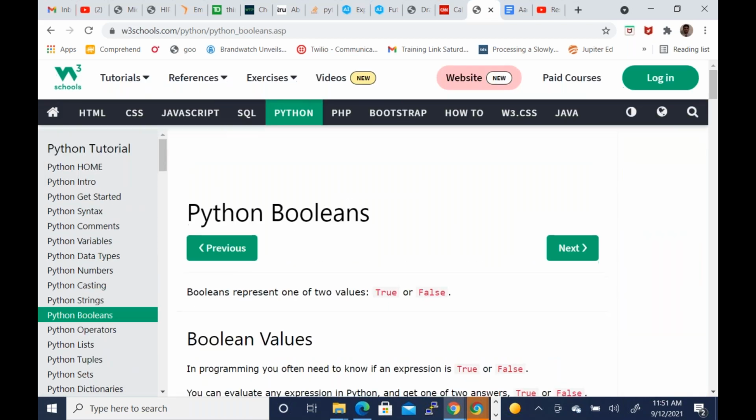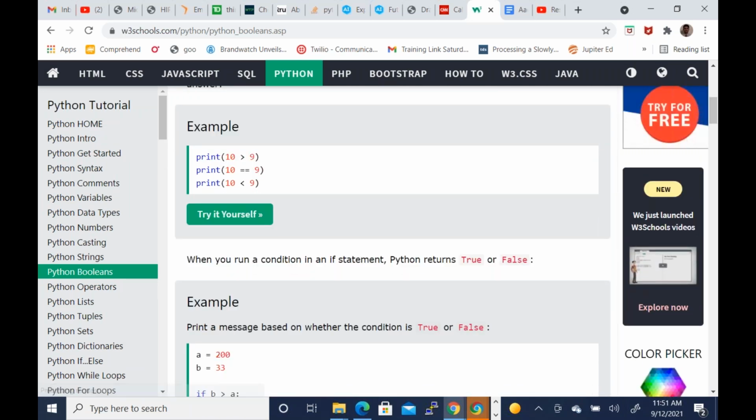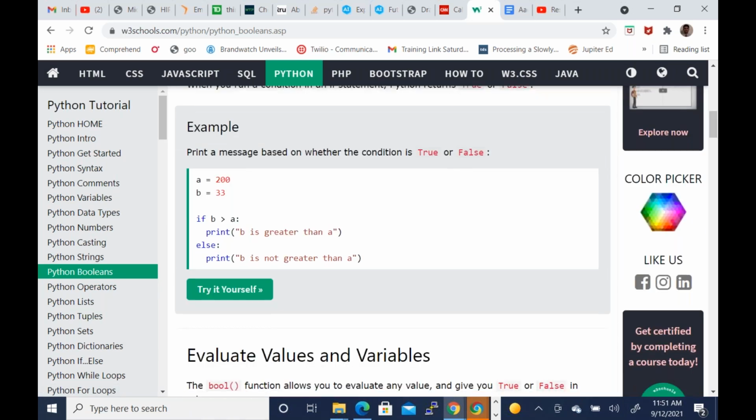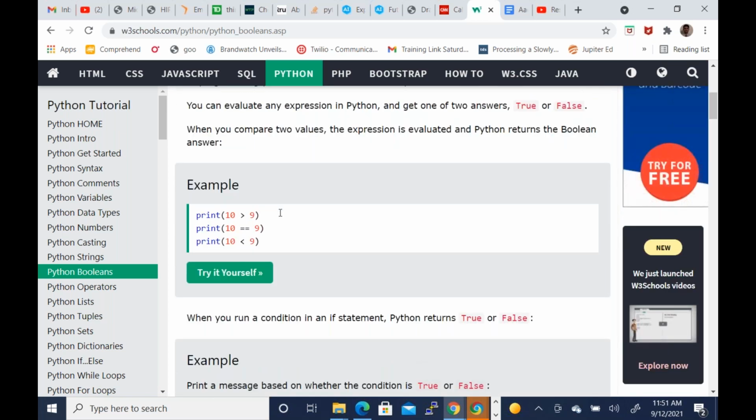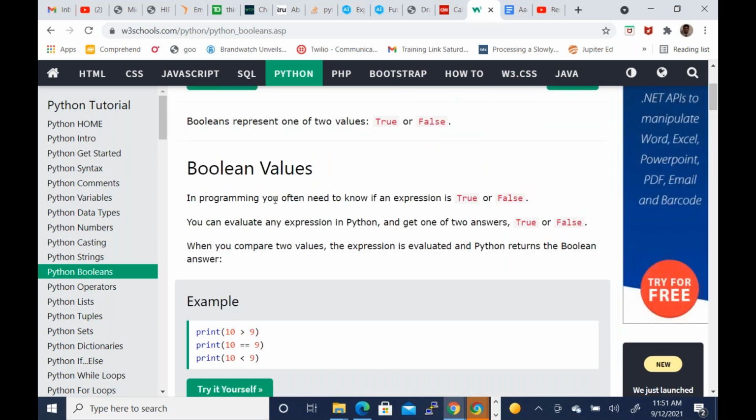Boolean, all that stuff, I don't want to get into. It's just pure Boolean, true or false kind of thing. Is it that you declare it as a Boolean? In programming, you often need to know if an expression is true or false. If it is greater than this, suppose you are testing. If 10 is greater than 9, the output is a Boolean. It will say true or false.